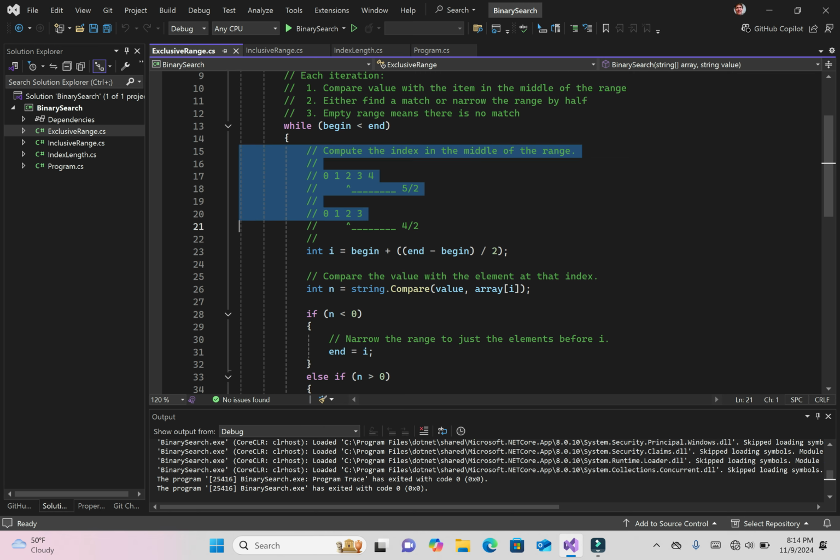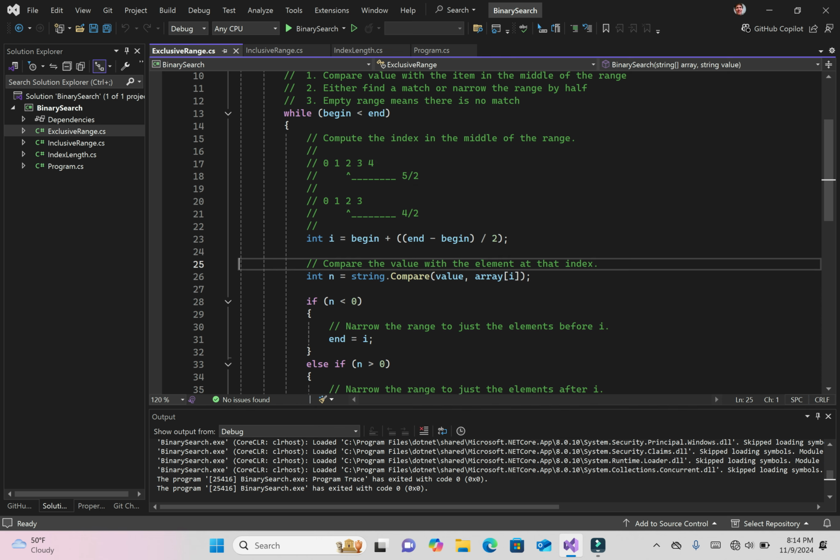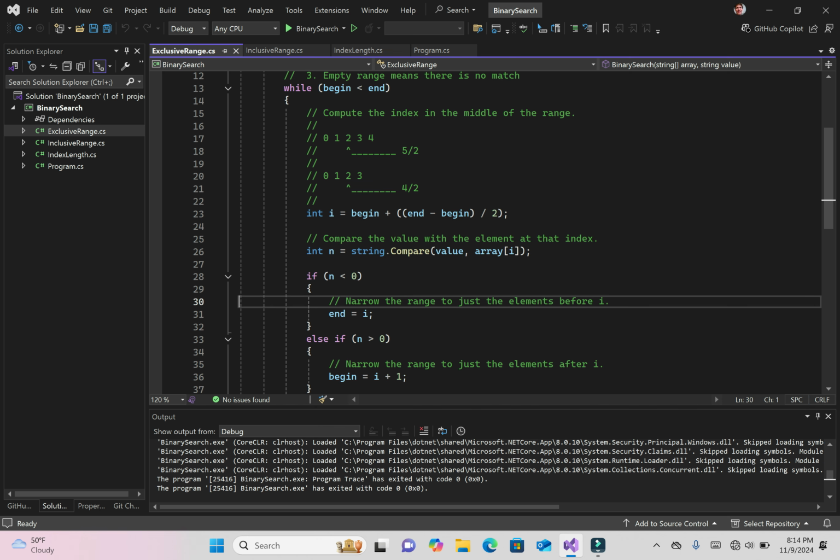Again, we're computing the index to the middle item. We do it basically the same way we did with the inclusive range. The rounding in this case goes the other direction, but that's fine. So end minus begin for an exclusive range is the length of the range. So we divide that by 2 and add it to begin, and we get the index of the middle item. Again, we do the comparison.